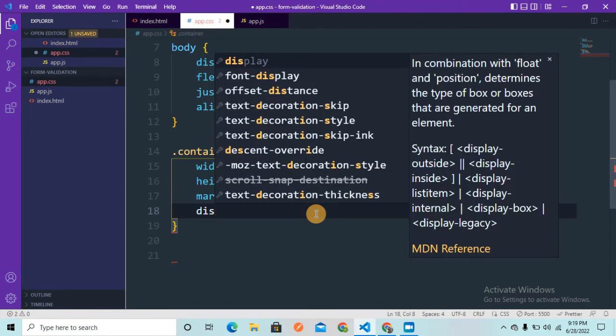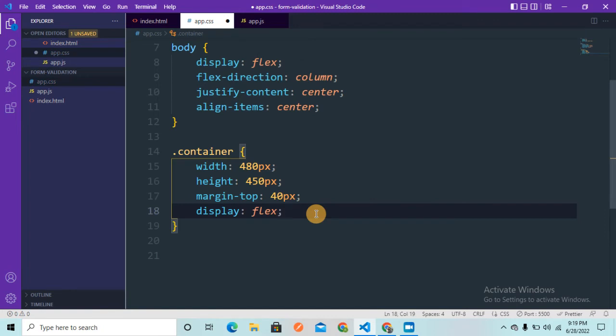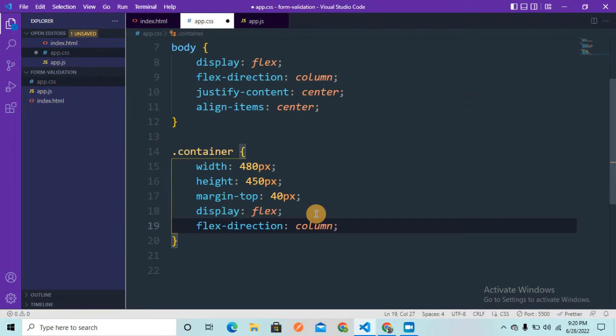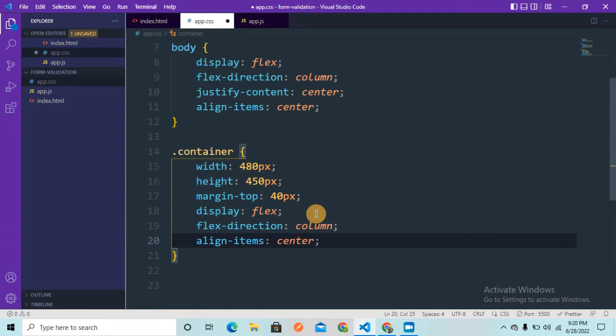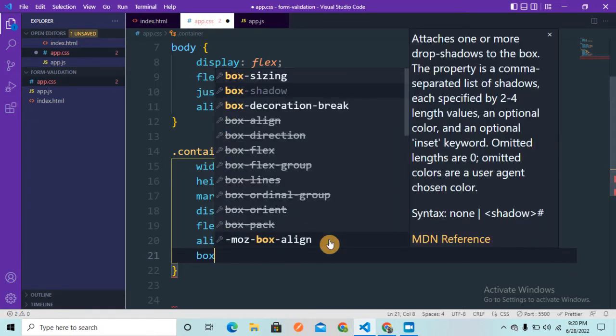And now the display is going to be flex, and the flex direction is going to be column again, and I'm going to give align items as center. Here again, this line of code helps me center the element in the browser. And I'm going to give the box shadow property here. So what is that box shadow? I'm going to show you.